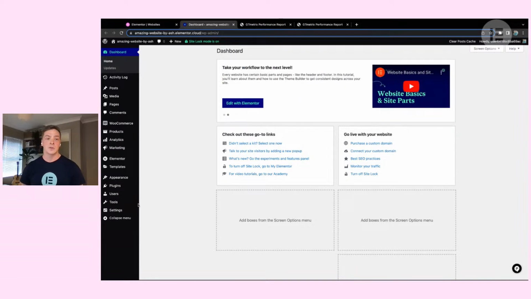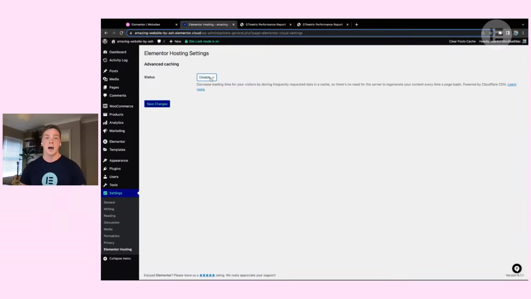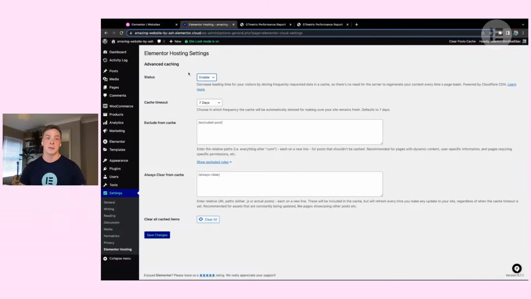And if we head down to the settings area, we'll now see a new option called Elementor hosting. And this is what we're going to select here. And this will open up our advanced caching settings. Now, these will be switched on by default with all new installations. You can also disable them if you do not wish to use them, which is the first option that we see at the top here. I'm obviously going to leave them enabled.